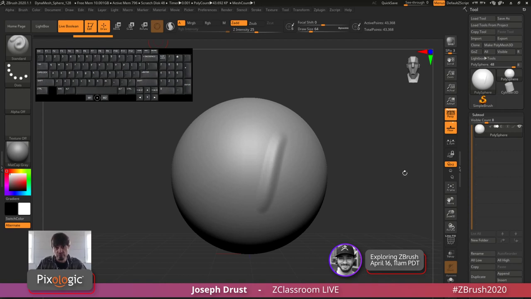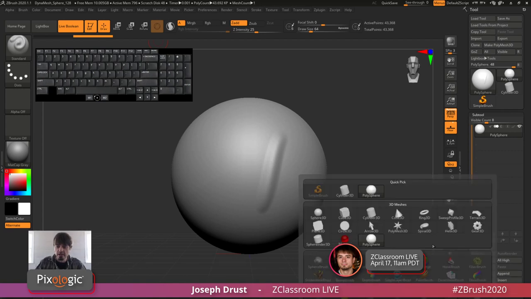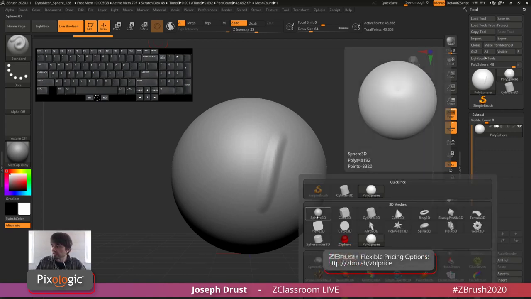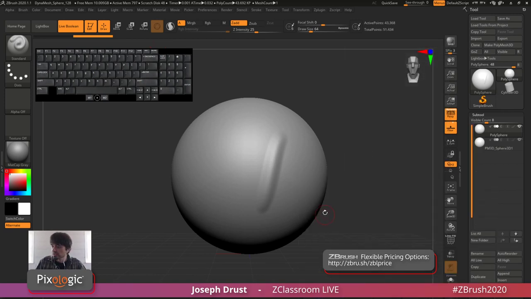So in order for the Live Boolean system to work, you need to have more than one subtool. Right now I just have this sphere. I have Live Boolean turned on, but there is no result. So I'm going to come over here and click append. And when this opens up, I'm just going to select this sphere 3D object here, just selecting another sphere object. And now this is going to append to my scene.